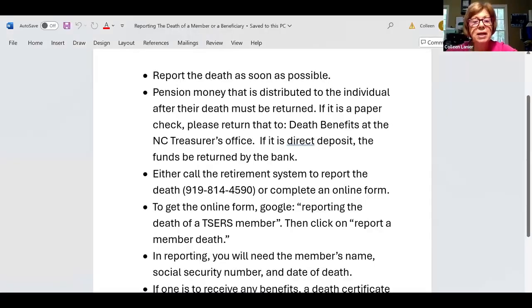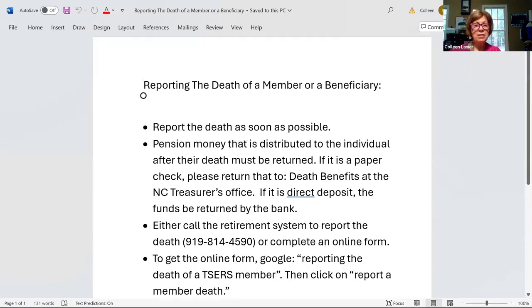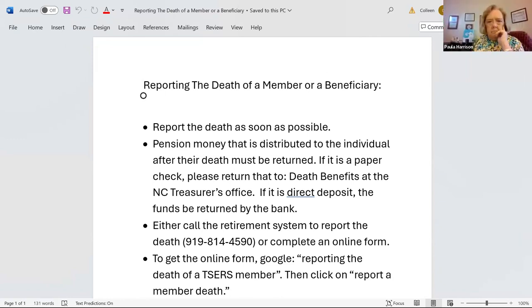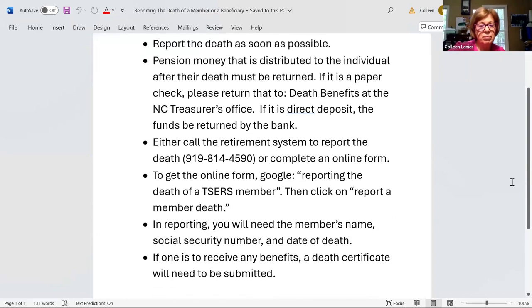Here's the 919 number. 919-814-4590. Y'all can see that now, correct? No. Yes, I can. Somebody can't see it. Okay, all right.